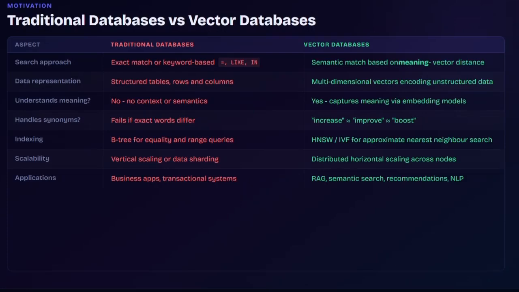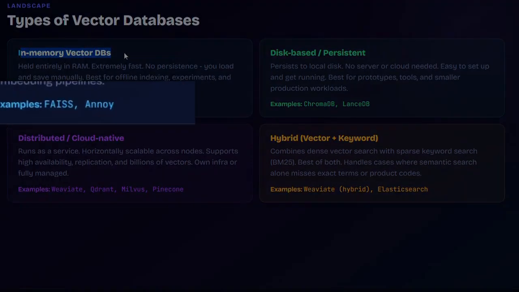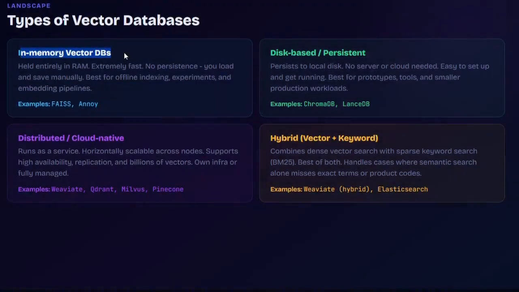So now let's move on to the types of vector databases. There are predominantly four types of vector databases, as we are seeing here, and understanding these categories helps you pick the right tool for the right job. There are more variations, like graph vector databases, but these four cover the vast majority of what you will encounter in real RAG applications. So first is the in-memory vector database. FAISS and HNSW are the main examples. They hold everything in RAM, which makes them extremely fast. The trade-off is there is no persistence. If your program stops, the data is gone.